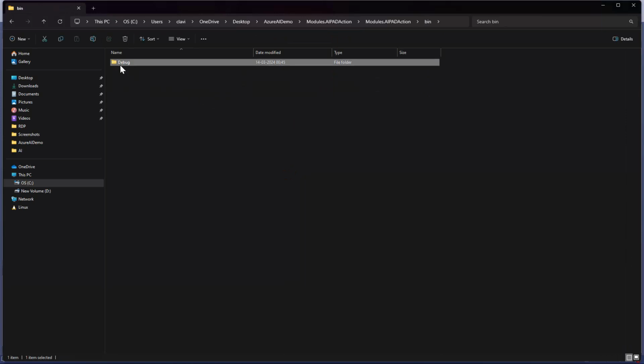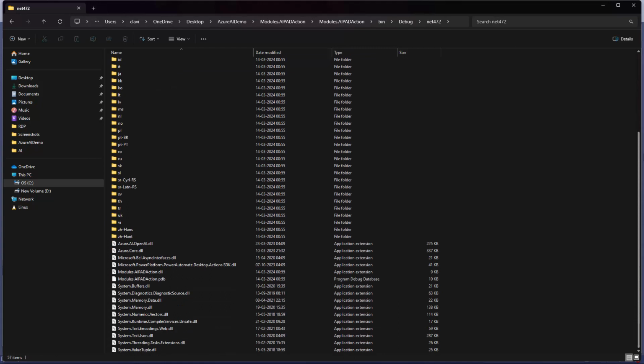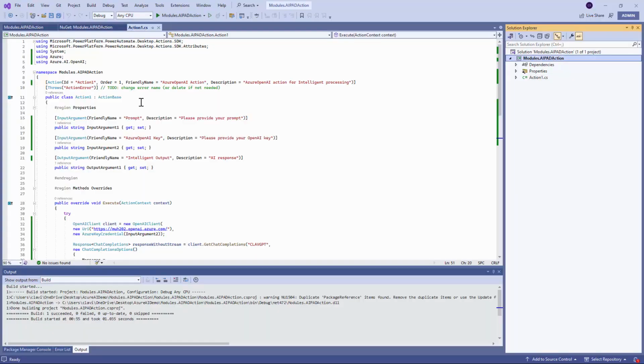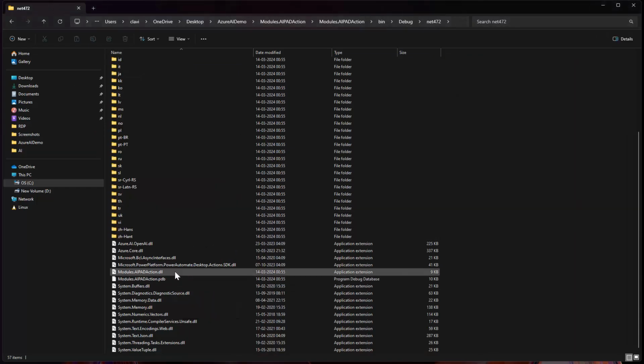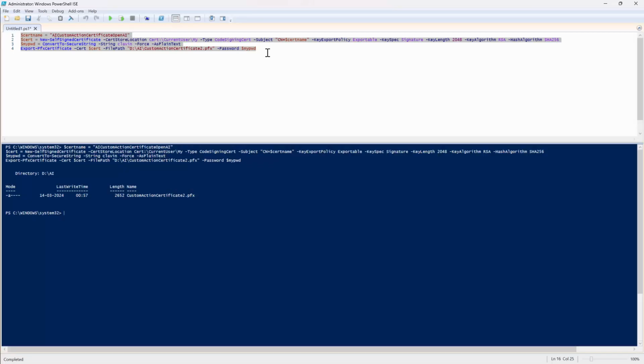I'll go into the bin and I have done it in debug. So debug, .NET. And here I should have my certificate module, AI pad action. That's the name. I should have given it a better name. Let me just check. So AI pad action. Okay, this is good. I'm going to right click and copy as path. I'm going to keep this path really handy. I'm going to go into my PowerShell for now and paste this path.